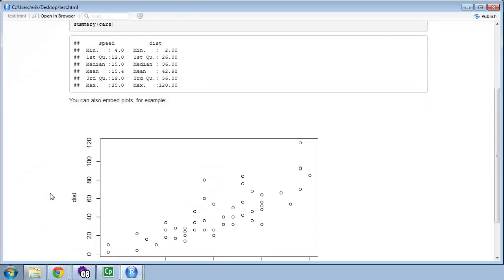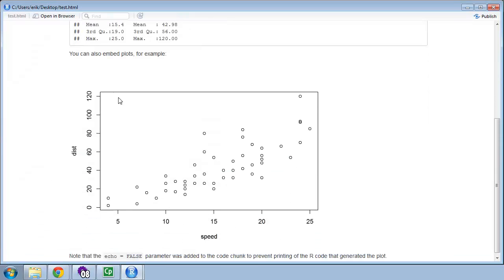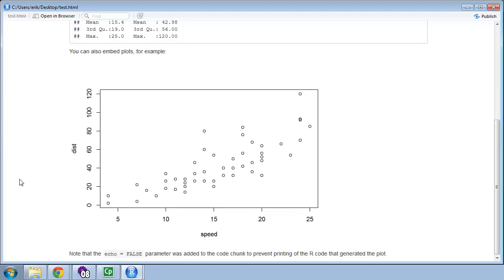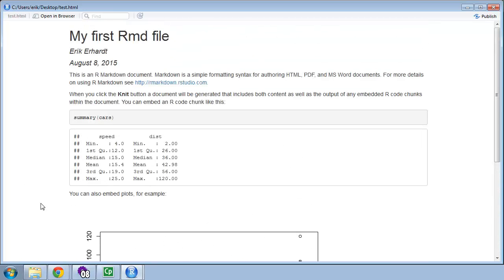I'm going to scroll down a little bit. And then a plot that was created. And then finally a line at the end. That's the whole document. I'll scroll back to the top. Let's go over to RStudio and look at the editor to see what produced this file.